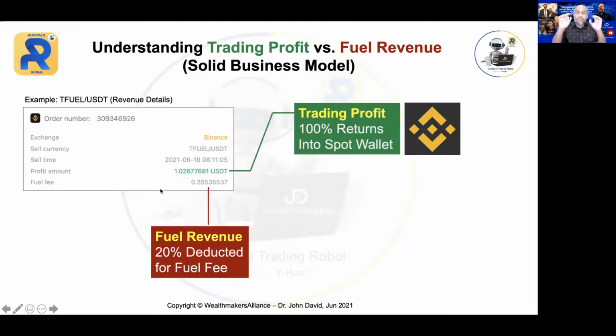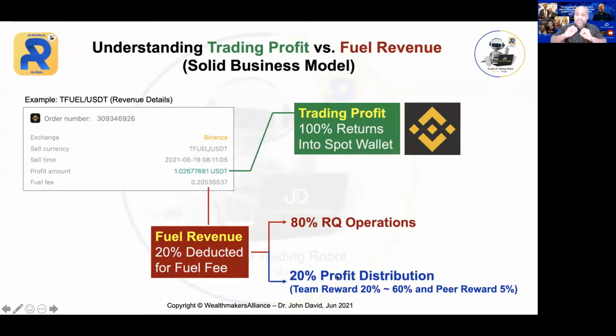Now, although the 20% is deducted from the fuel fee, watch what happens. From that 20%, 80% goes to RoyalQ for their operational costs and so on. Another 20%, they distribute as profit for the team reward of 20 to 60%, and another 5% for the peer reward. Can you just imagine that? That's a brilliant business model they have put in, and this ensures longevity and long-term sustainability, because they are not touching your profit.